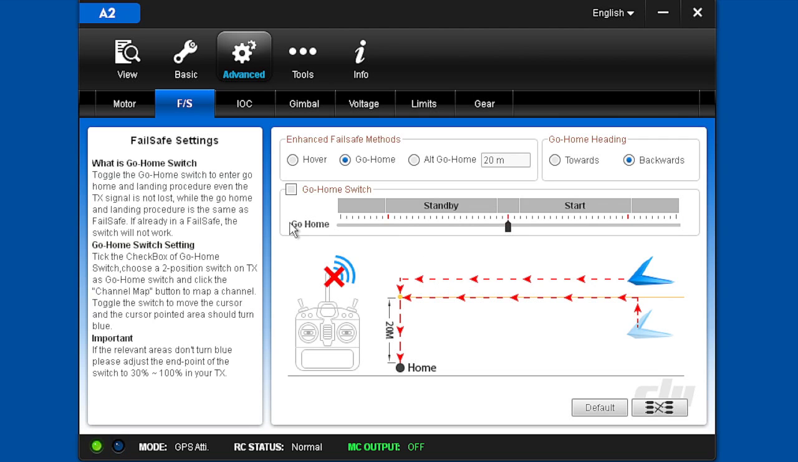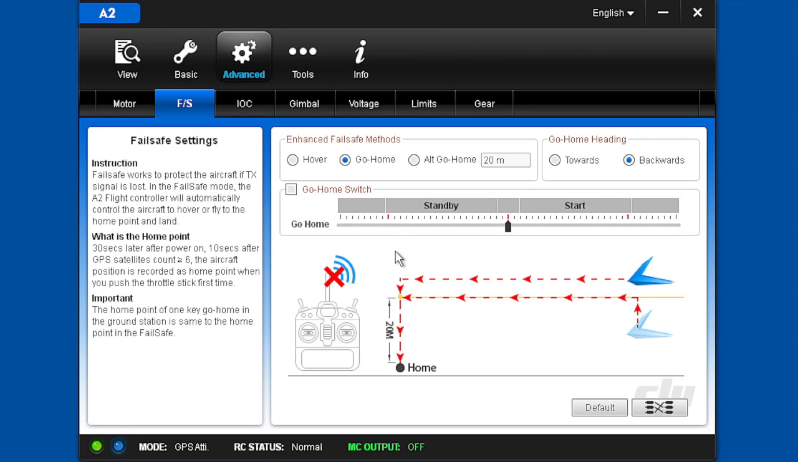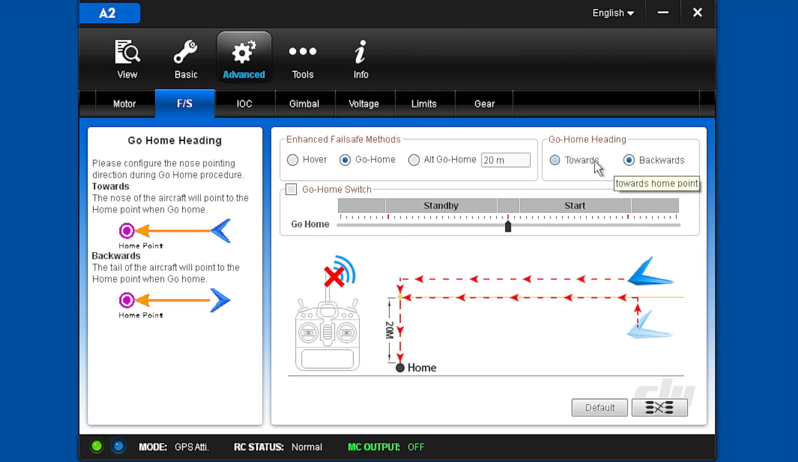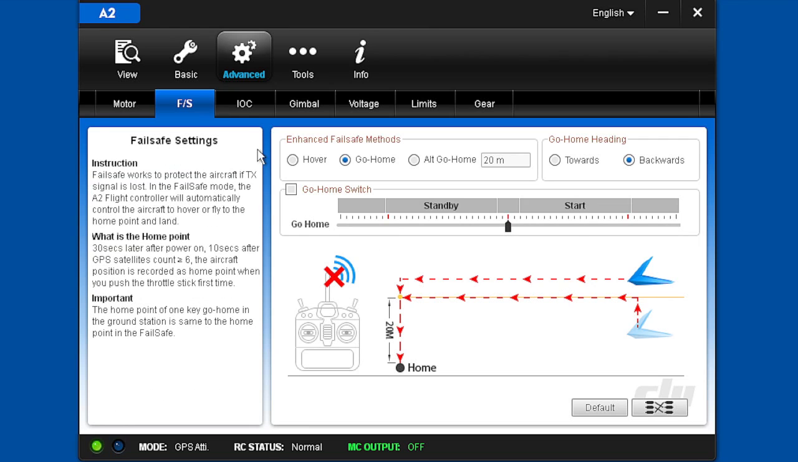And you can also assign a switch to be your flight mode switch to trigger failsafe directly. I don't really use that. I don't want to accidentally hit that while I'm flying, and I also have my switches basically all used up for other functions. You can also set the nose direction if it's going to face home when it comes back or face away. That's just a preference thing, no big deal.